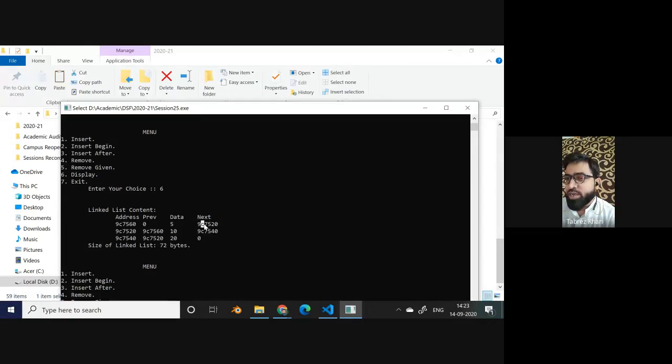So this is the next pointer of the first node, which should be the address of the second node. So yes, it is the address of the second node. And this is the prev pointer of the second node, which should be the address of the first node. So yes, it is an address of the first node. And the prev pointer of the first node is pointing to null.